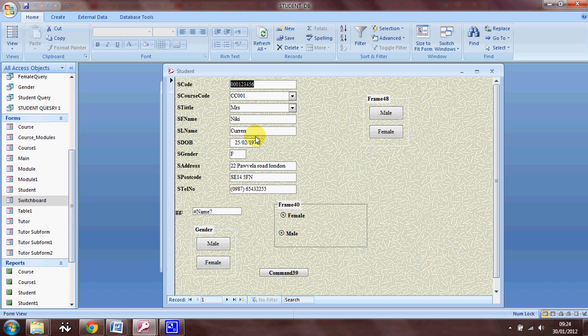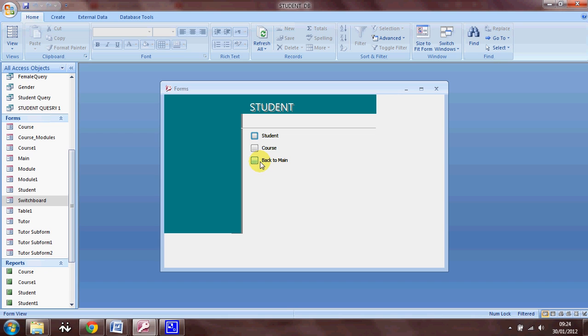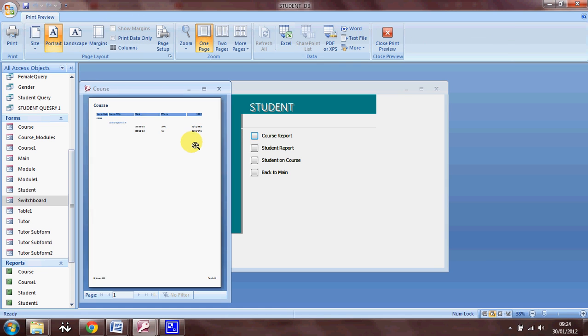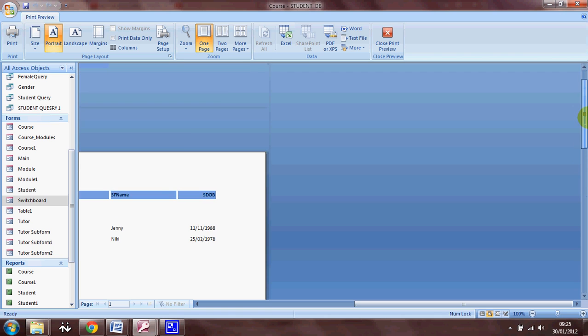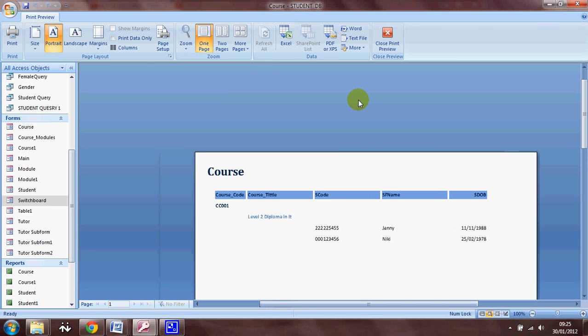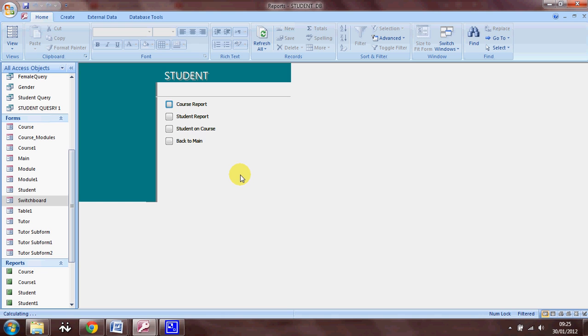Then if I want to go back to my main switchboard, I can click on back to main, and then I can go to reports. If I want to open the report, the course report will open for me. See, and I can close it. So back to main, and then I need to click on close, so the whole database will close.